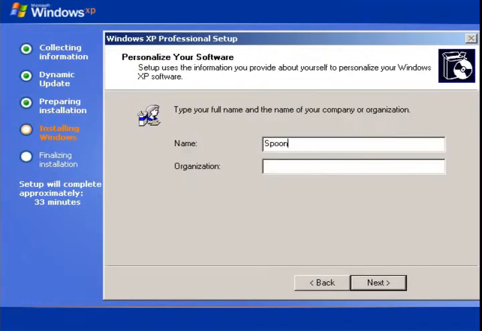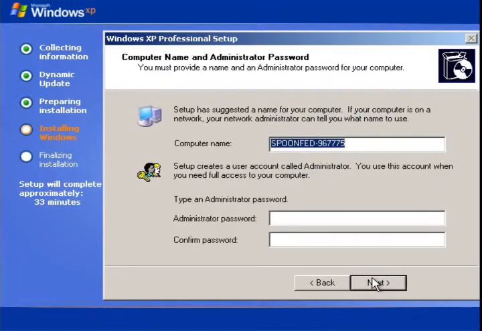Here's the name and organization. Just type in your name, whatever you want. It doesn't matter. Organization as well. It doesn't really matter what you type in. I'm gonna make this Spoonfeeder, by the way. So I'm gonna hit next.